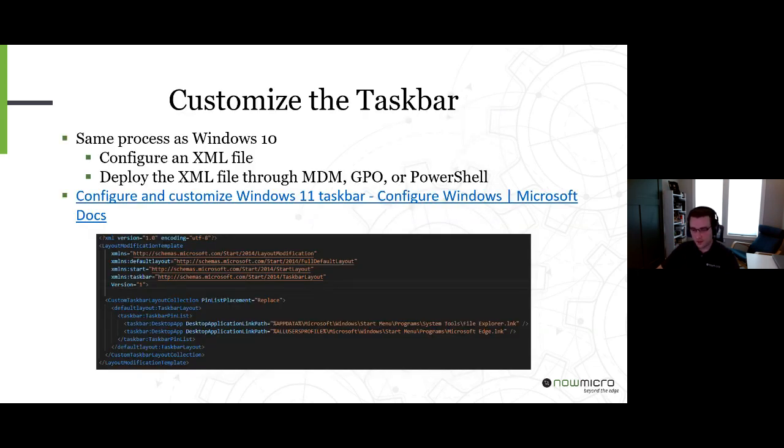Customizing the taskbar uses the same process as Windows 10. Configure an XML file with the taskbar pin settings, then deploy the XML file using Group Policy, Intune, or PowerShell. The process works to replace the File Explorer, Microsoft Edge, and Microsoft Store pins. I've included a screenshot of an example taskbar configuration XML. I've also included a link to the Microsoft Docs page, which contains more XML examples.